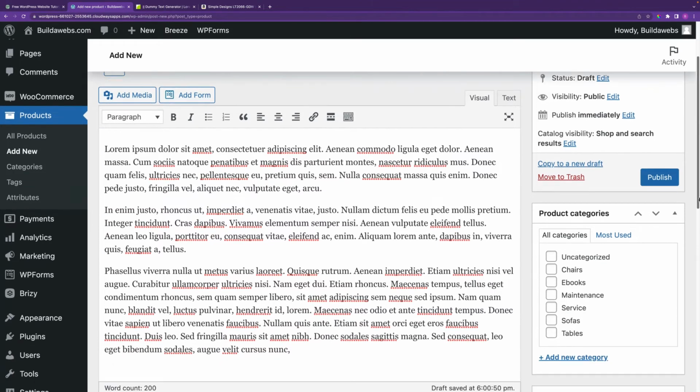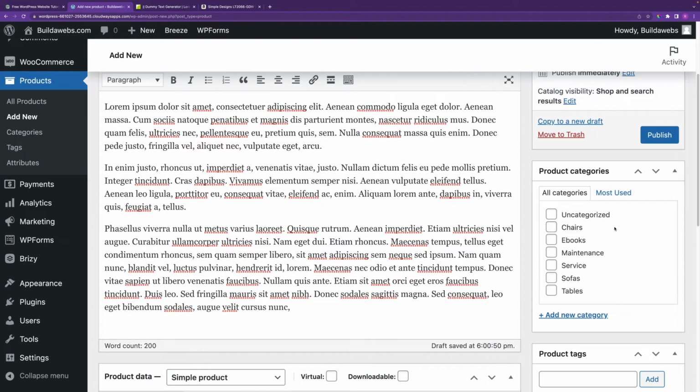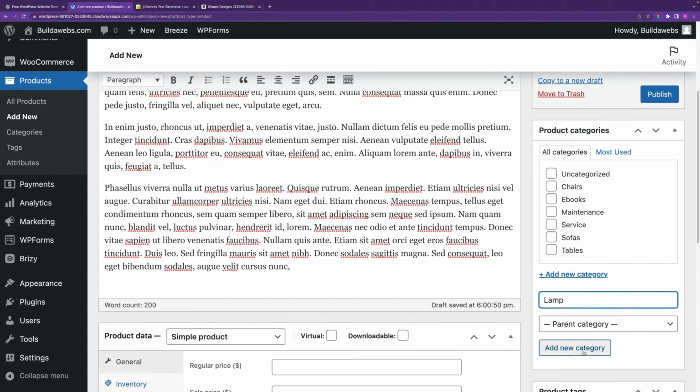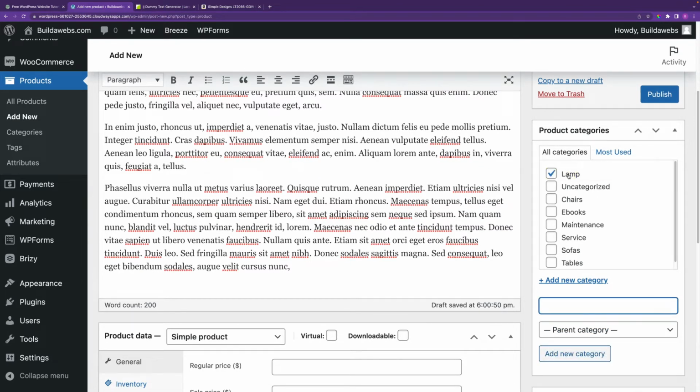And then we're going to go down to product categories. These help group products together. So we're going to create a new category, but if you wanted to, for example, tick one that was already created, you could tick there and it would assign the category to it. So let's click on add new category and we're going to go for lamp and click add new category. And then there it is.